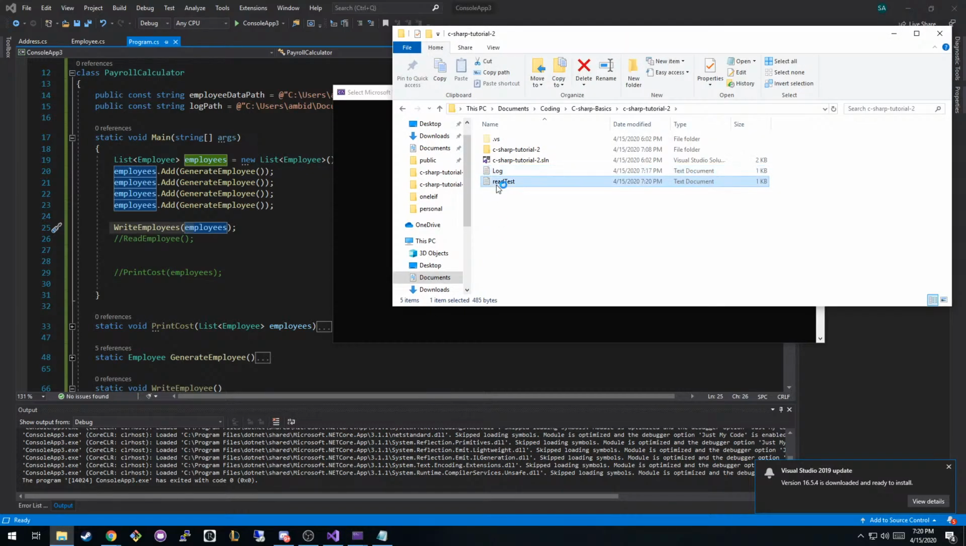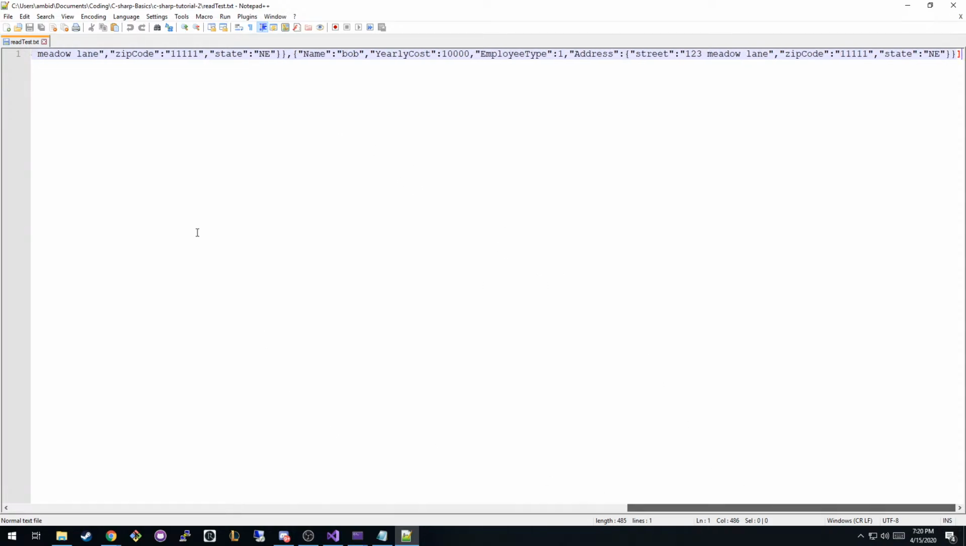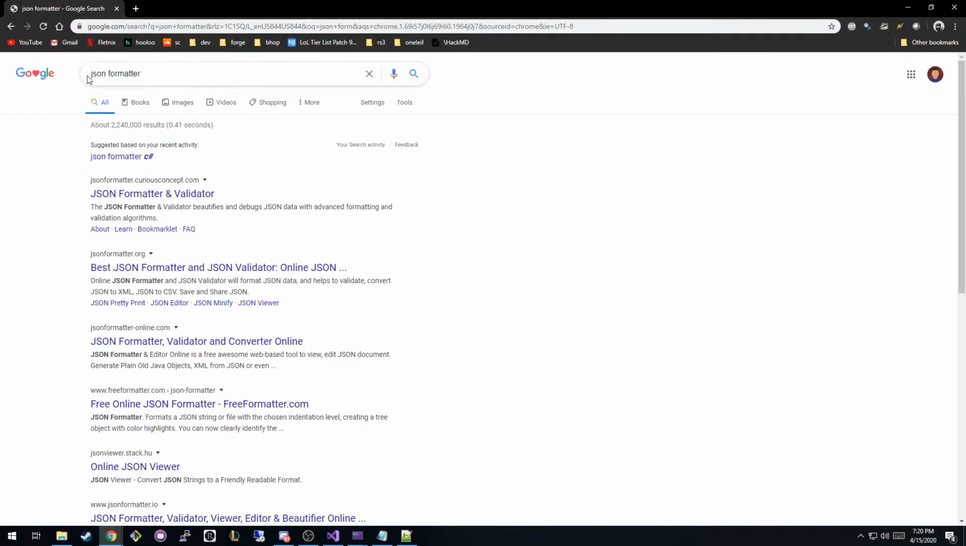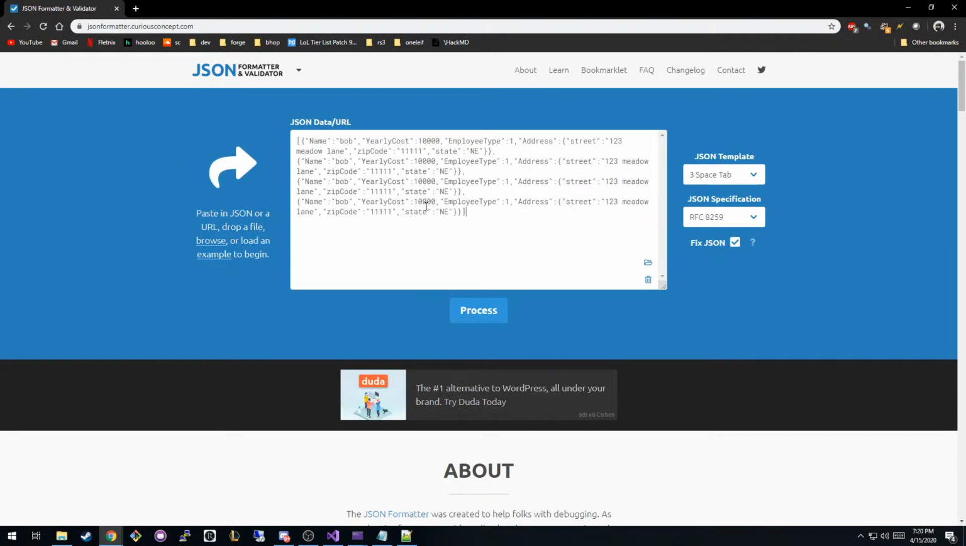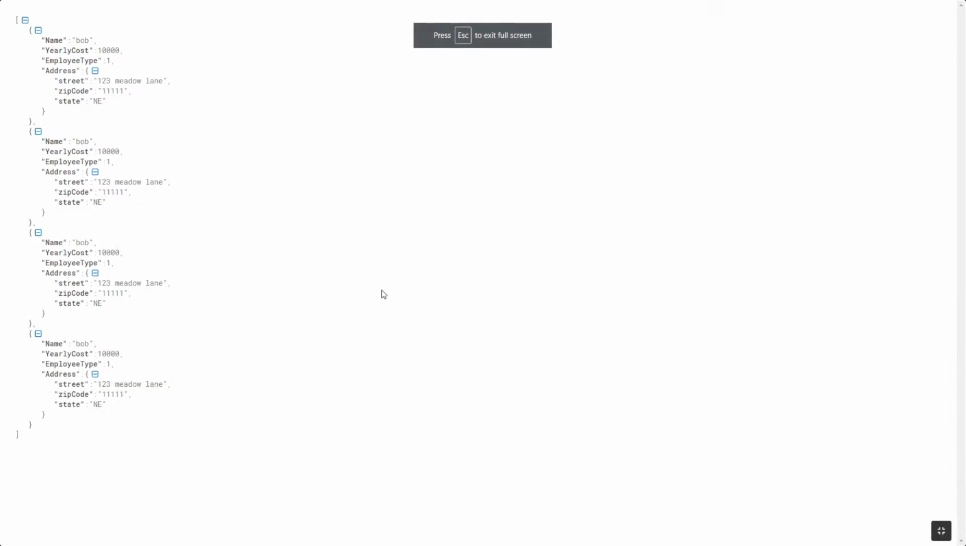So if we run it, let me go look at our file. You can see we have multiple of them, right? Like if I copy this and I go, I don't know, we'll just go here. We'll type in JSON formatter. So if I just paste in my JSON and hit process, it'll format it for us, right? So if I blow this up, you can see we have an employee named Bob, another employee named Bob, another employee named Bob, and yet another one named Bob, right? So we put all 4 of those, and then it generated it into JSON.